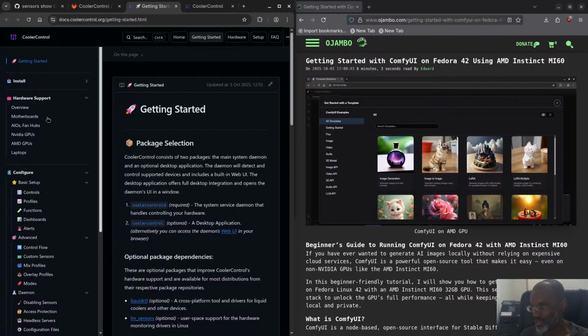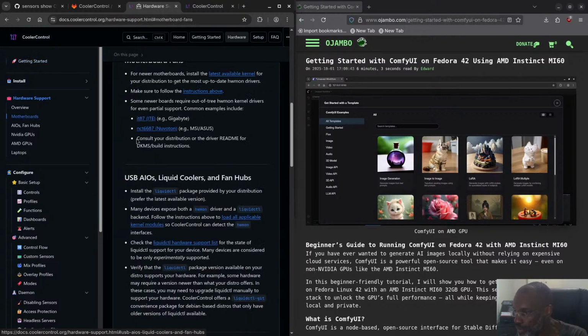Instructions to get started. So the motherboards, I'm going to go to motherboards here. And you see it talks about the IT87. I tried that one, that didn't work. And then here we go: NCT6687, Nuvoton, MSI/ASUS, consult your distribution or driver. So that is where I was able to see.